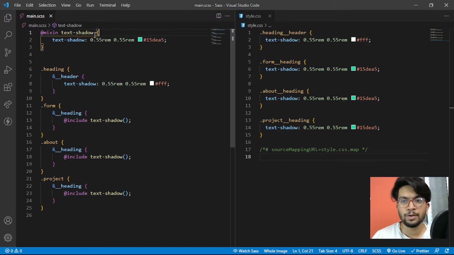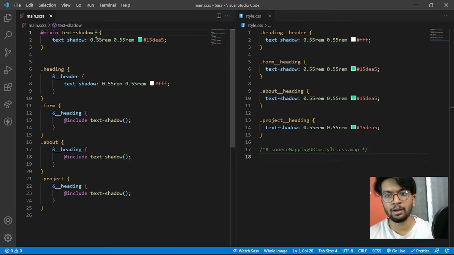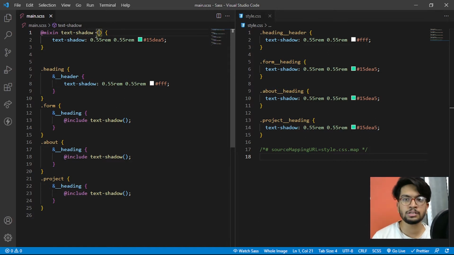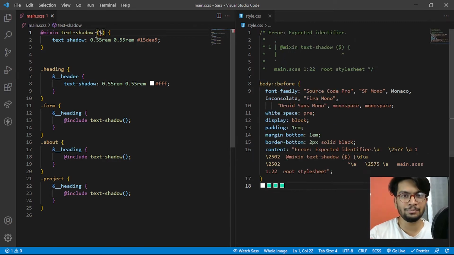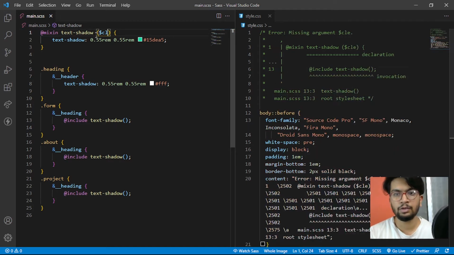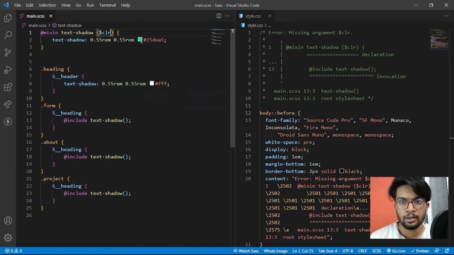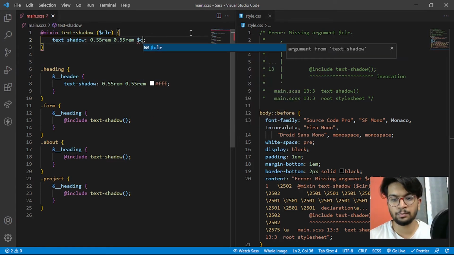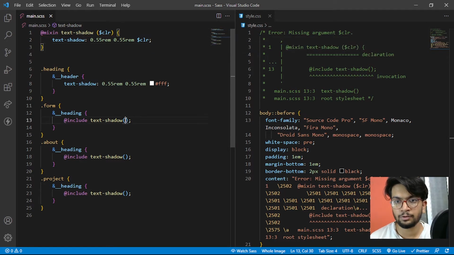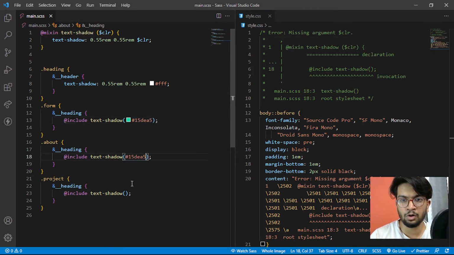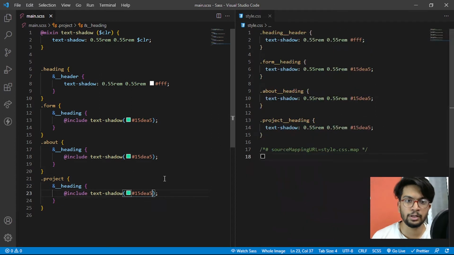So to add arguments to your Mixins, all you have to do is add opening and closing parentheses after the name, and then declare an argument. Declaring an argument is pretty similar to how you declare a variable. You use the $ sign and give the argument a name. So I'm going to give it the name of color because we have the color as an argument, and just replace the value with that. So I'm just going to put that over here, and now I'm going to pass the values over here to all our pre-existing Mixins included.